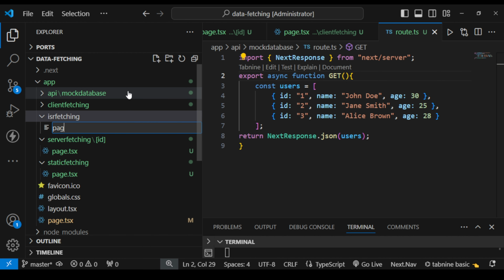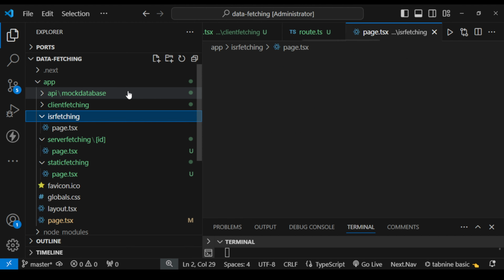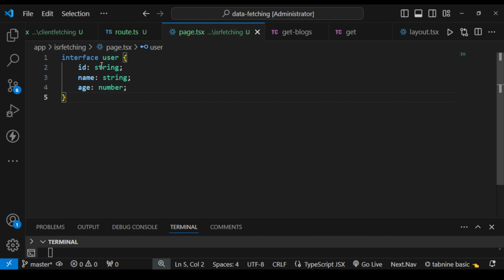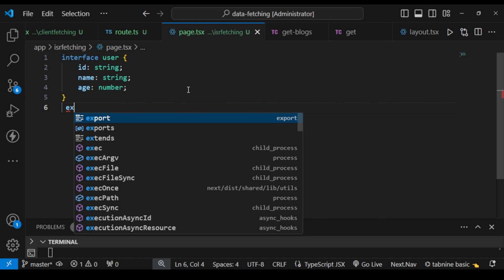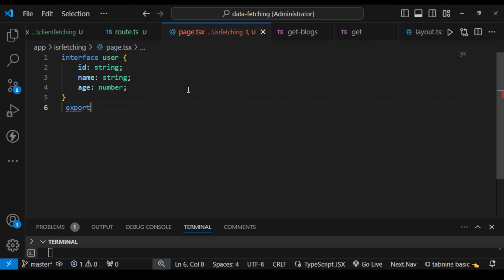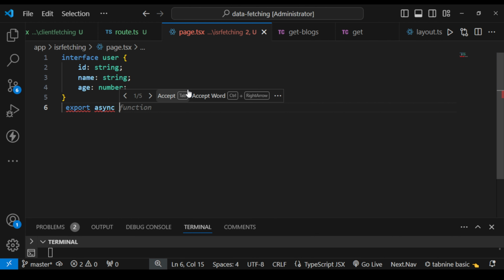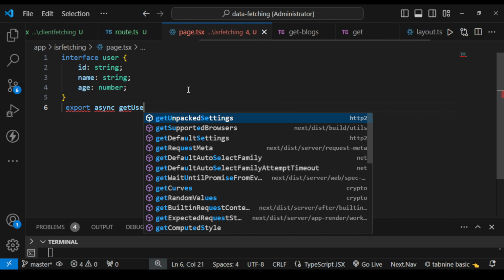Page.tsx. Great. As always, we're going to have an interface just the same as we have been using. So we have a user that has an ID, a name, and an age. Great. And you're going to also declare a function to get the user. So we can say export async function. It's going to be an asynchronous function, and we're going to call the function getUser.